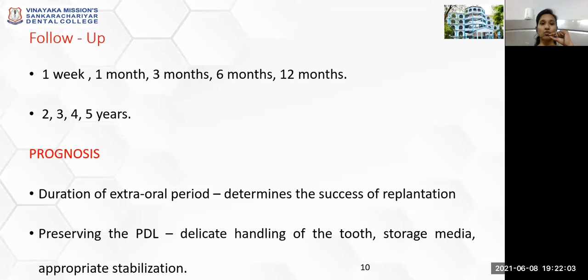After that, follow-up has to be at 1 month, 3 months, 6 months, 12 months, and then visits have to be per year. This is basically to check the prognosis of the tooth. The prognosis of the tooth is basically determined based upon the extraoral period, that is the time lapse from the injury to the time they report to the clinic, and also the medium in which they have brought it. The foremost importance for the prognosis is preserving the PDL cells. This can be done by delicately handling the tooth and placing it in a proper medium so that the viability of the PDL cells is preserved, and also by appropriate stabilization, that is your splinting.